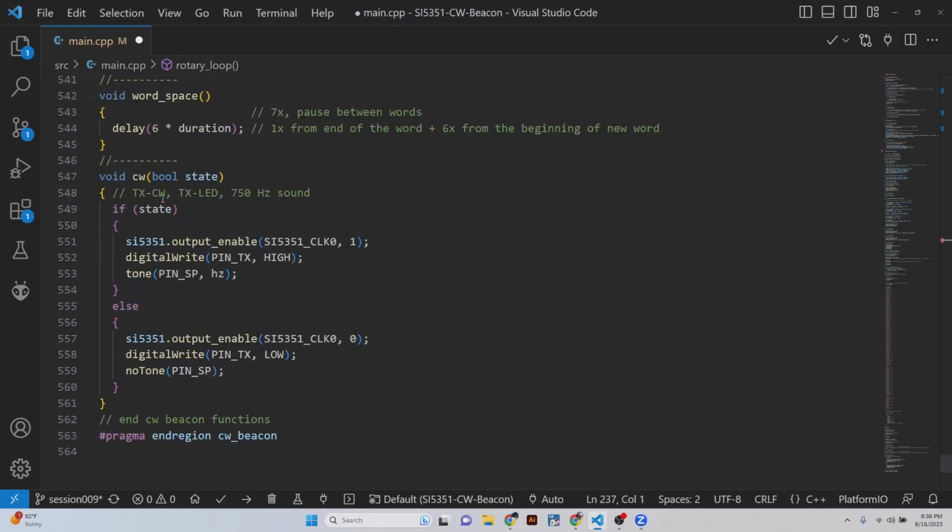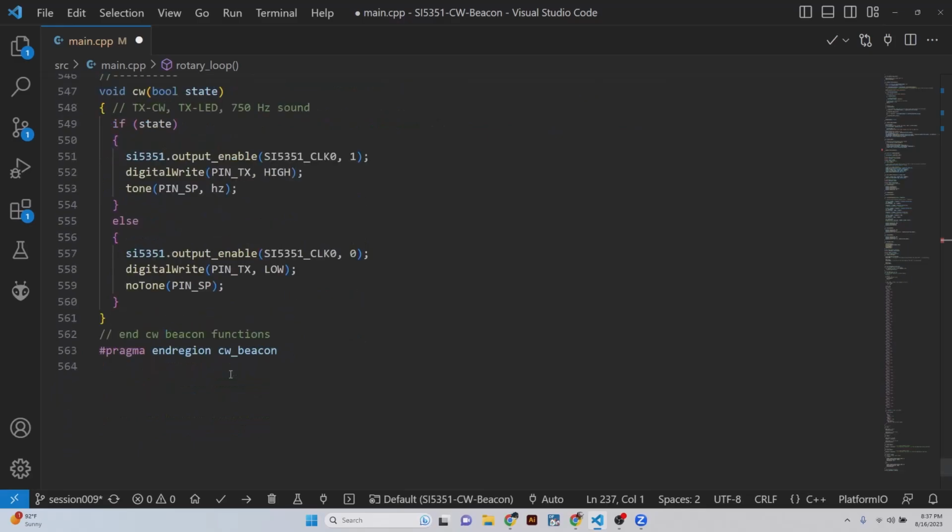And then down here in the CW, again, if it comes in as true, then we enable the clock output. We turn on our LED and we play our tone. If it's false, then we disable the clock output. We set our LED to low and then off.